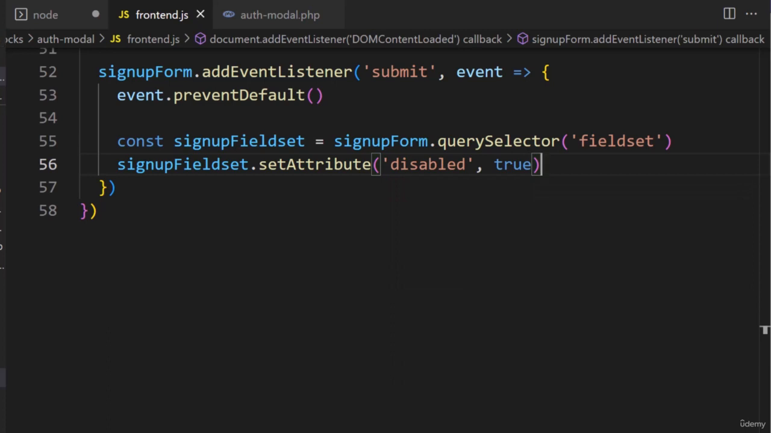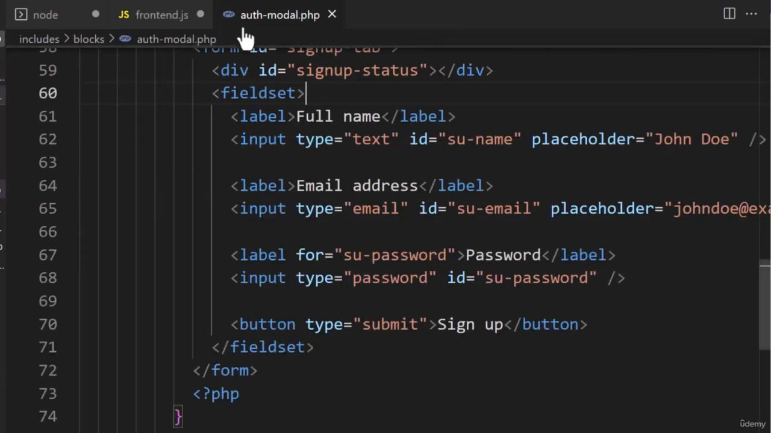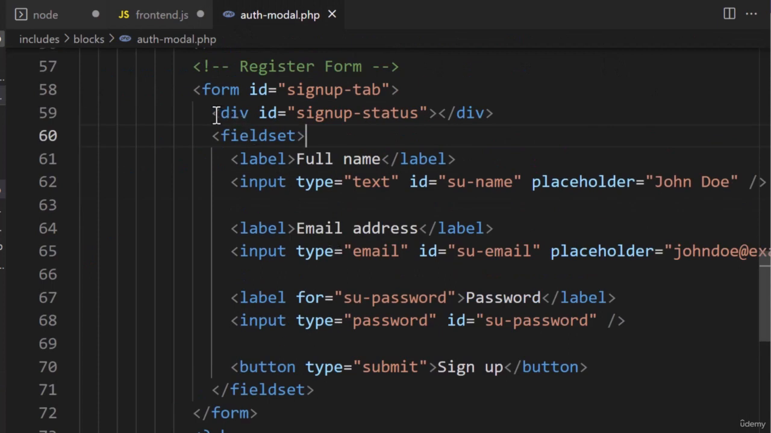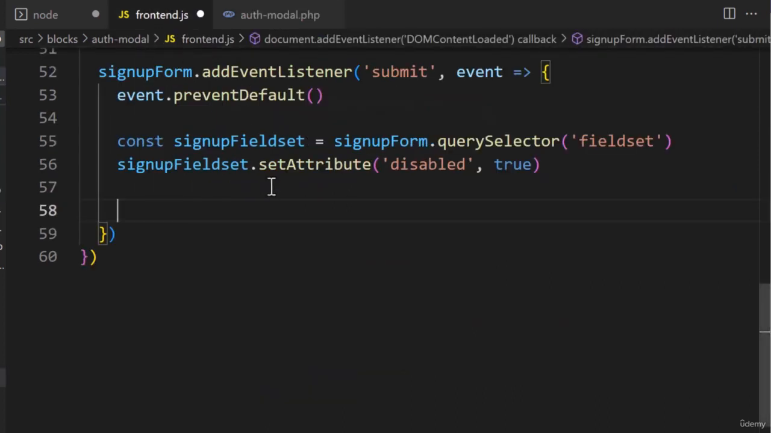After disabling the fields, we should render a message to let users know that their registration is in process. Let's check out the template again. Above the field set element, there's a div tag with an ID called signup_status. Inside this element, we are going to render a message. I've prepared classes for formatting the message. Let's give it a try. Back in the script file, we should select this element.